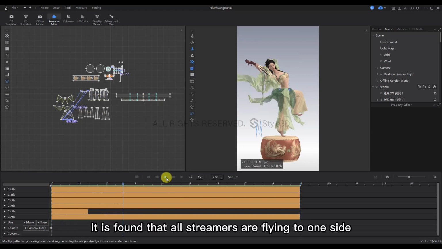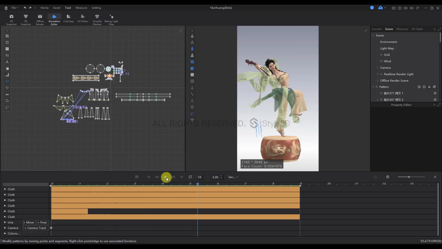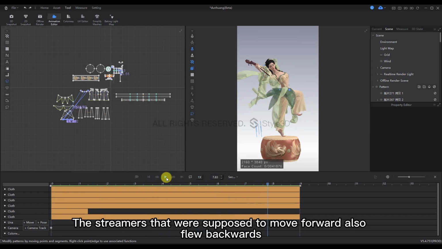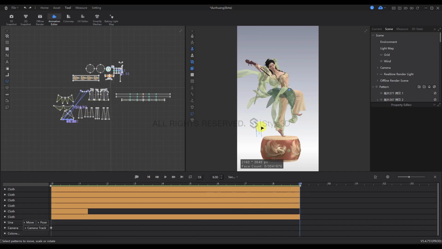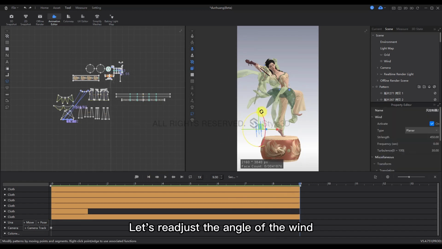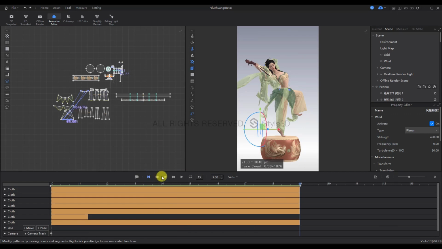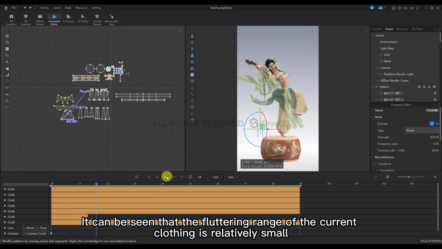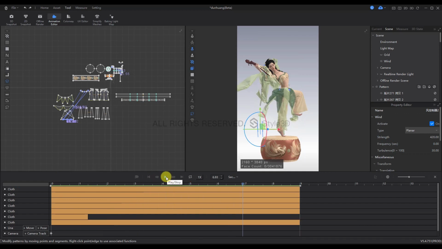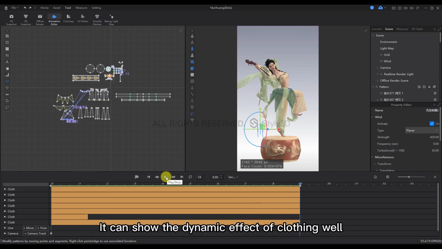It is found that all streamers are flying to one side. The streamers that were supposed to move forward also flew backwards. Let's readjust the angle of the wind, so that its angle of inclination is not too large. Re-record. Click to play. It can be seen that the fluttering range of the current clothing is relatively small, and the movement is soft. It can show the dynamic effect of clothing well.